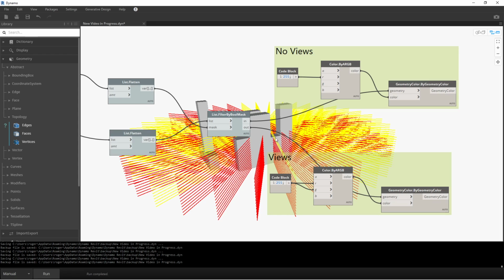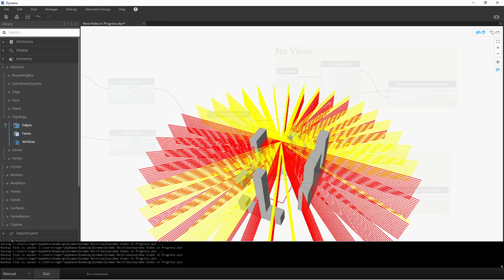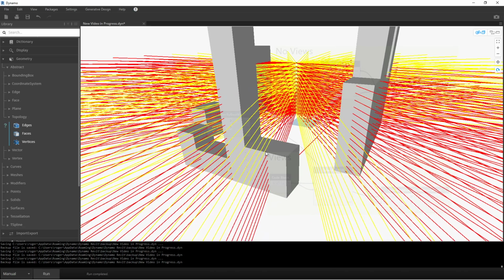And now we have a mixture, and if you try this out, this will give you a little clarity about what's going on logically here. Let me rotate this a little bit. So now you can see wherever we're piercing through and have a complete view, we have yellow. Wherever it intersects the building, we have red lines. So now we have a way of determining which floors would actually have more views associated with them.